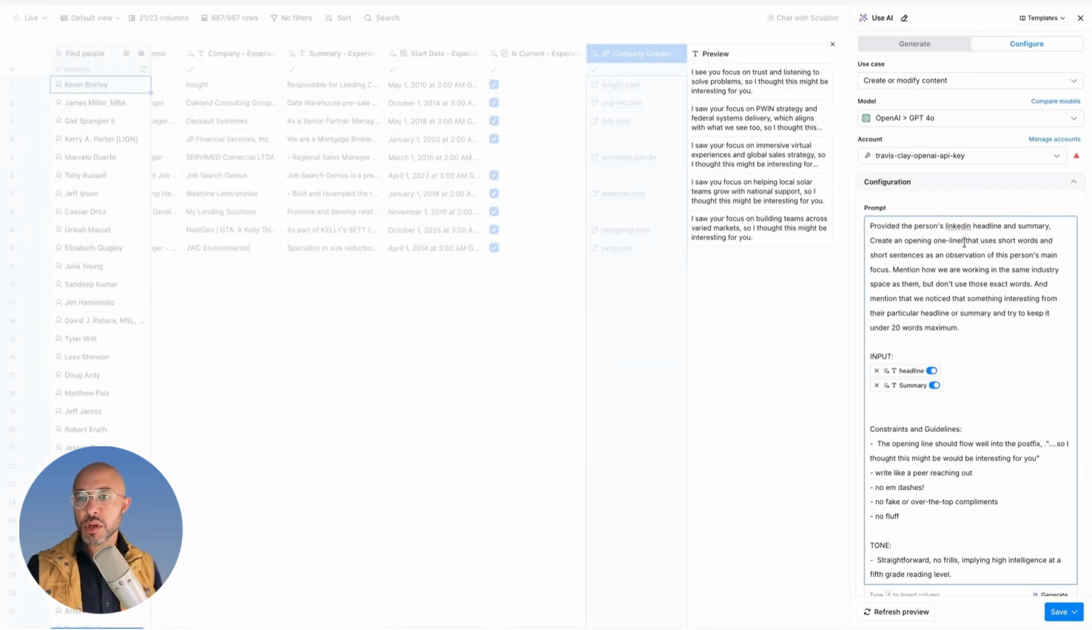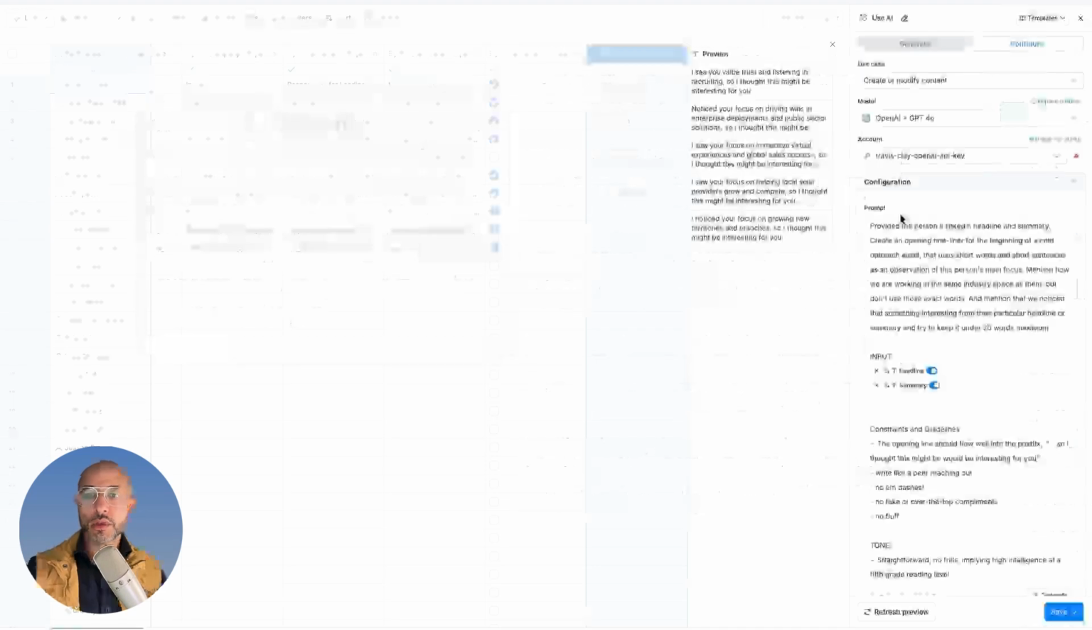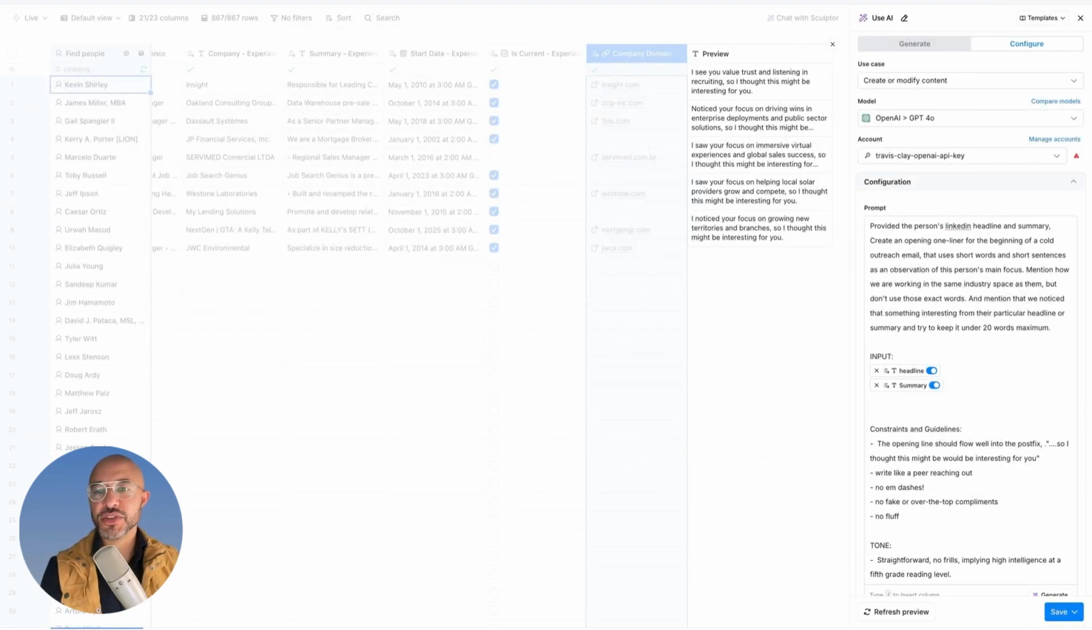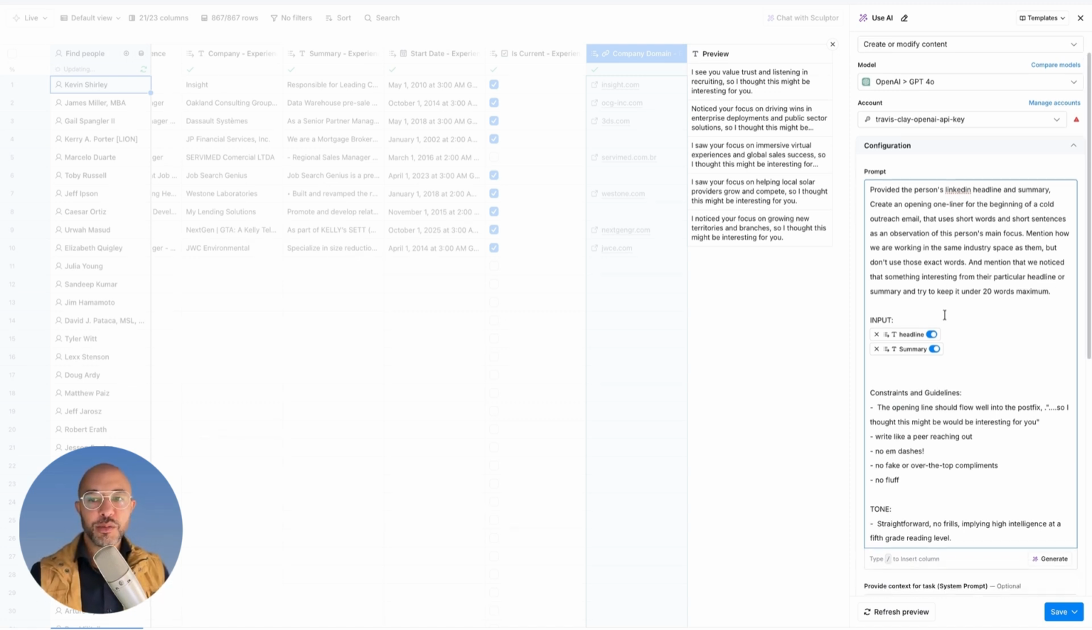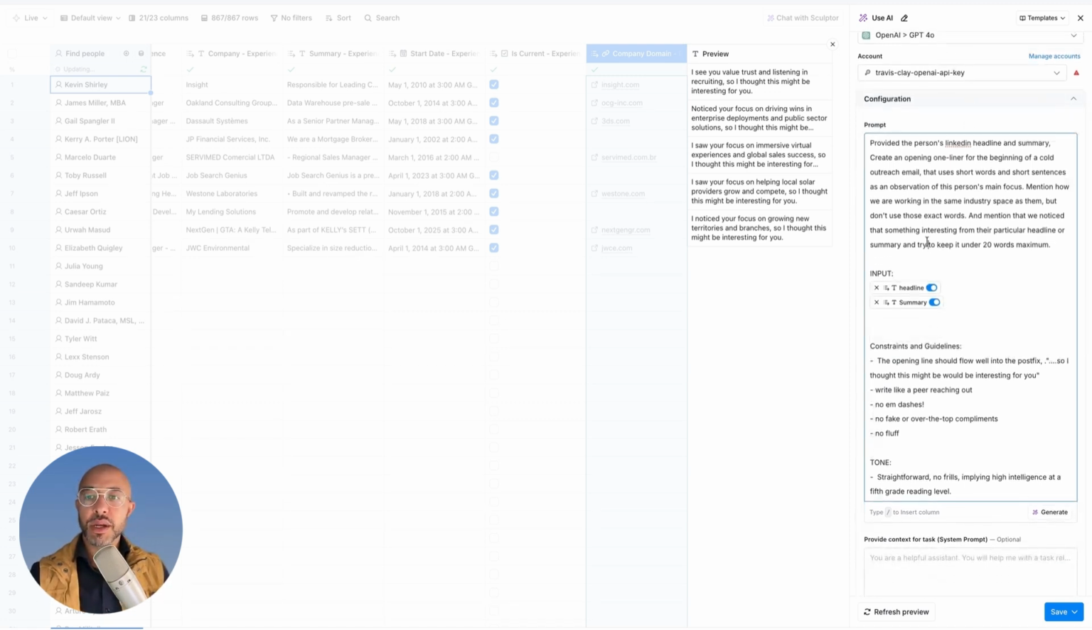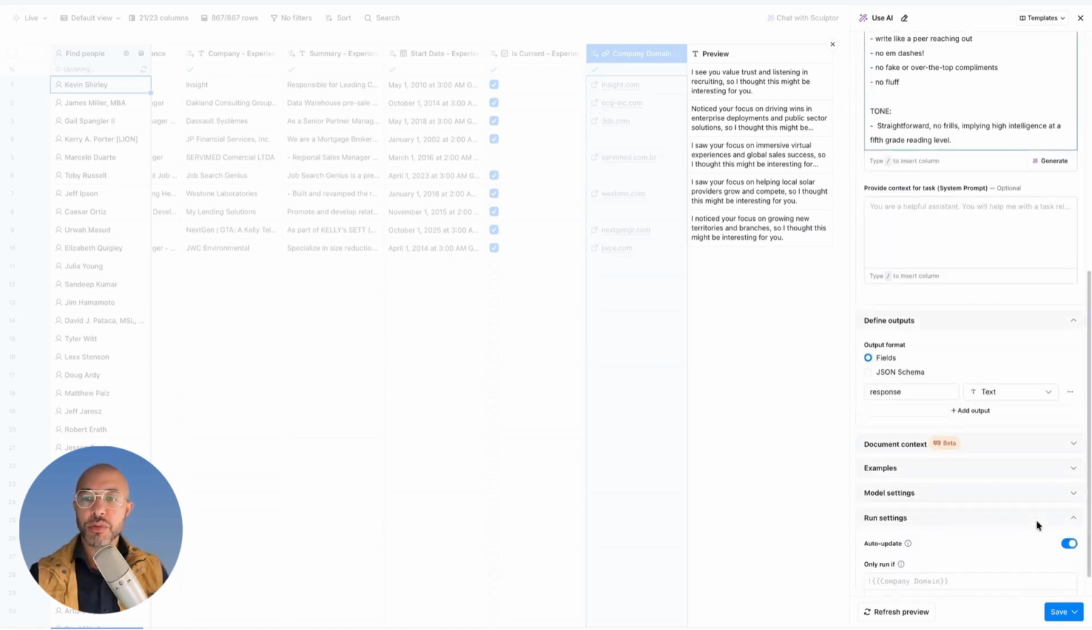We'll just say an opening one-liner for the beginning of a cold outreach email. So you get out what you put in with this AI stuff, right? If I was running a specific campaign in a particular niche with a particular offer, I would give it a lot more context than what I've given here. But as you can see, this is a good way to iterate. You can get a quick MVP up and running really fast.